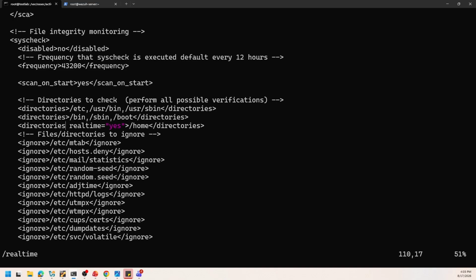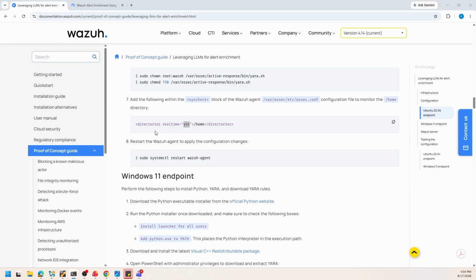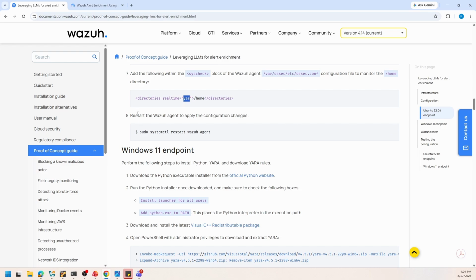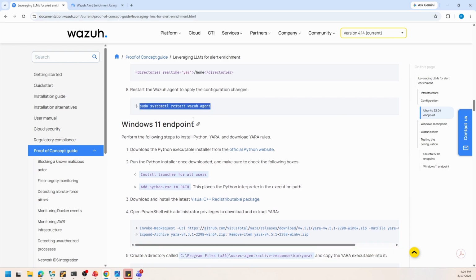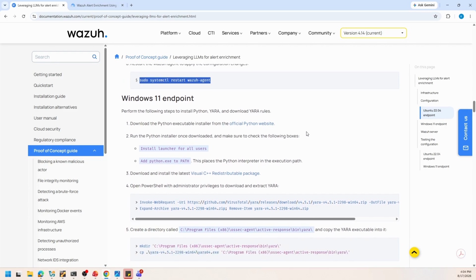So here you can see directory's real-time is yes, and the directory is home, right? So we are monitoring the /home directory. Any file which we download in home will automatically get detected. Once the configuration is done, we just need to restart our Wazuh agent, and that's it. We are done with the configuration from the endpoint point of view, right?